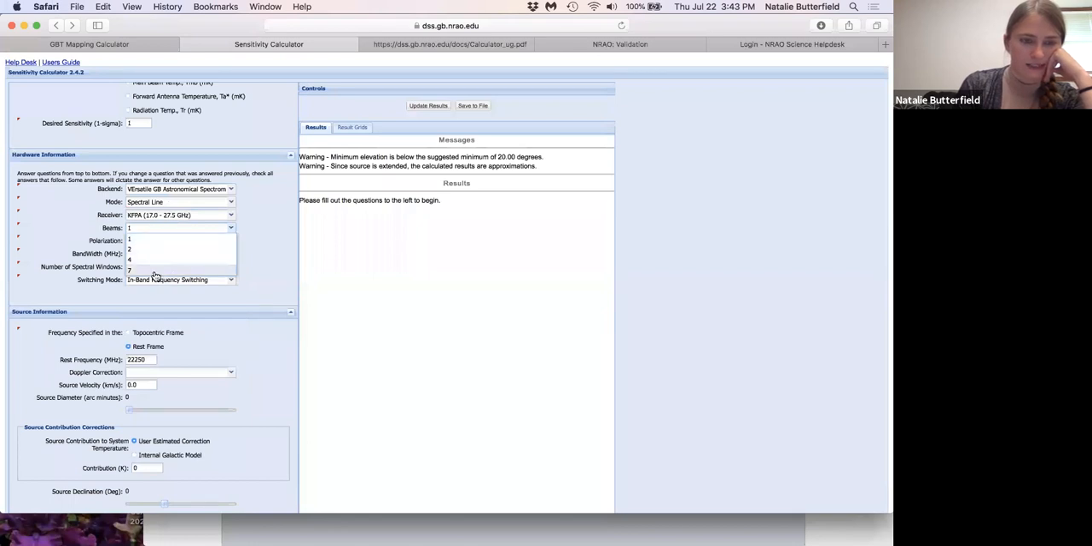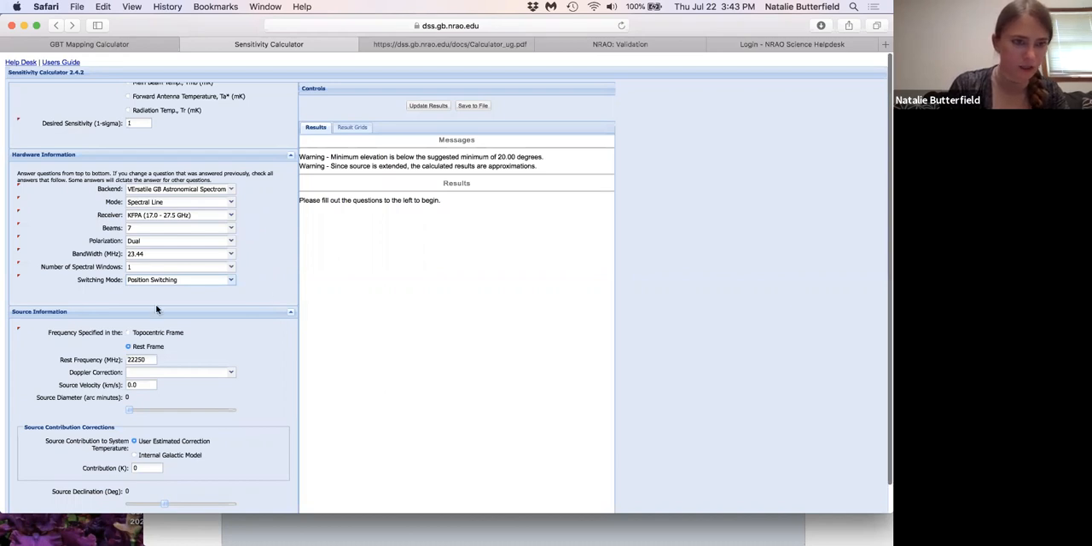For this one, you can select what your different beams are. So we'll just do 7. And we'll just do dual polarization. And then maybe we'll just do narrow bandwidth. Number of spectral windows, we'll just stick with 1. And then I might want to do position switching for these observations, since ammonia can have hyperfine structure. All right, so that's what the hardware information is. It will basically walk you through those different steps.